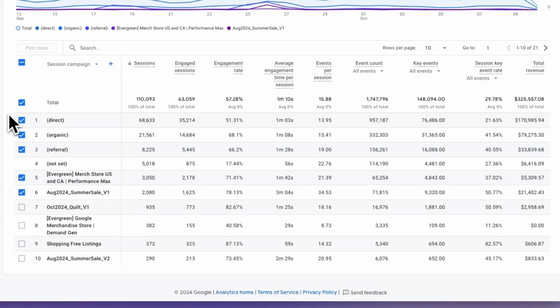For more details on using the Debug View feature and other information, please see the MonsterInsights or Google Analytics documentation on UTM codes and campaign tracking.